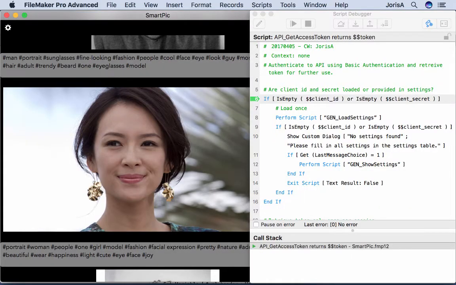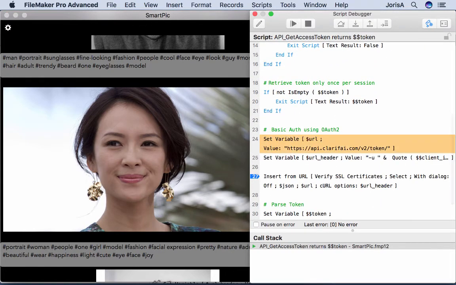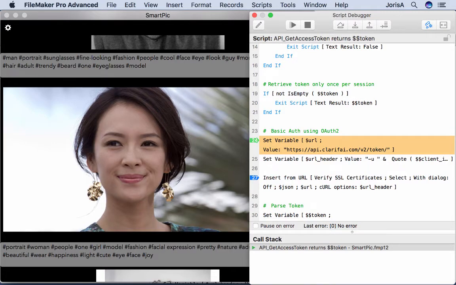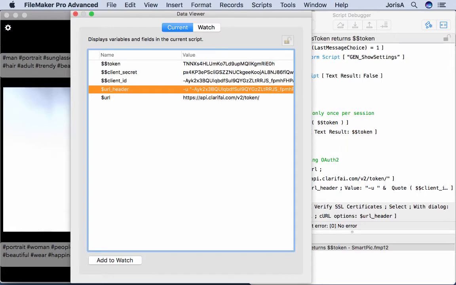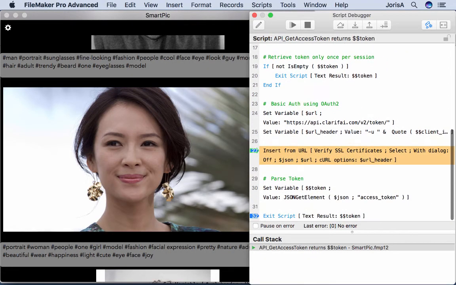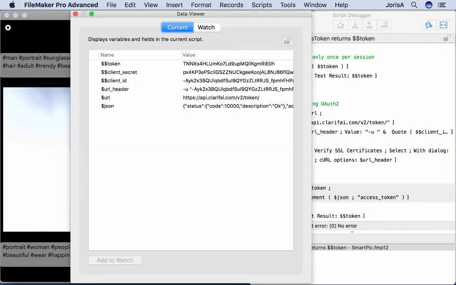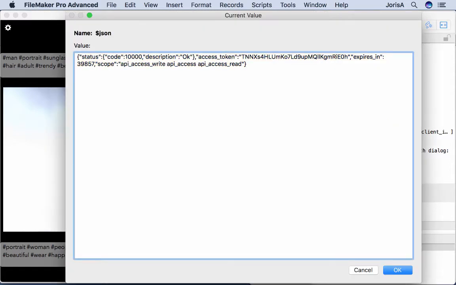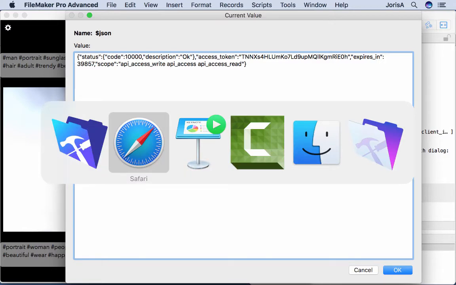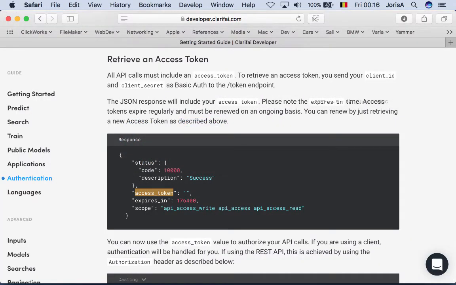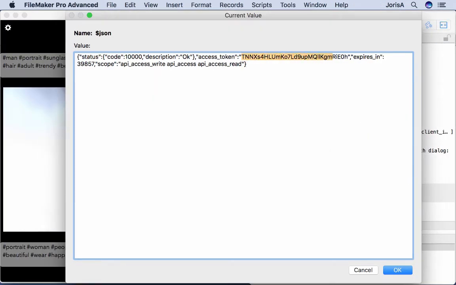I'm going to skip these tests just to show you what happens. Okay, this is the URL. This is the Insert from URL script step, which will fill my variable called JSON. So this took a second or so. And now I have this new variable JSON containing exactly the string of text that was mentioned in the documentation. So look, the access token here, and in fact it's the same string that we receive. So this is my access token, and this is what we need to use further on in our scripts. And this is the expiration time. I think it's about 2 days or something, 39,000 seconds.